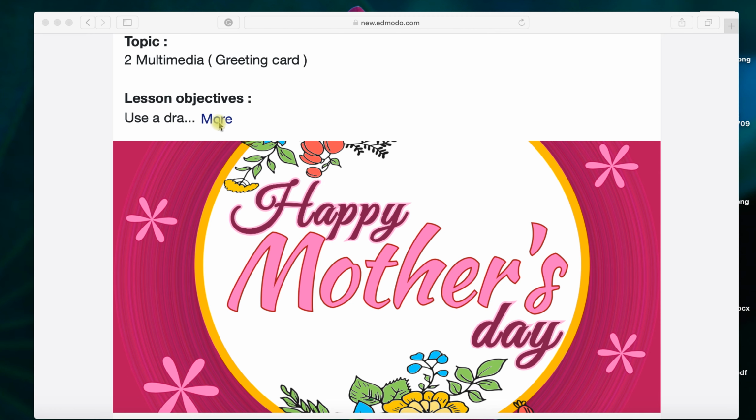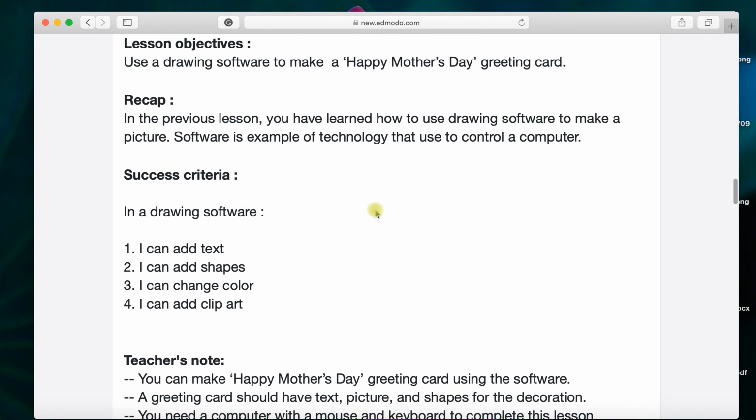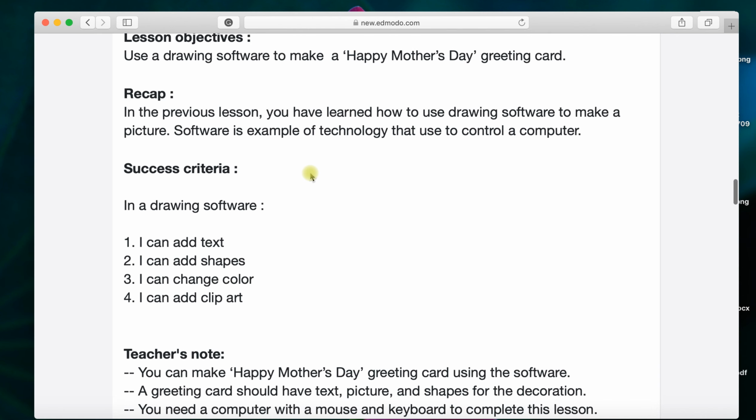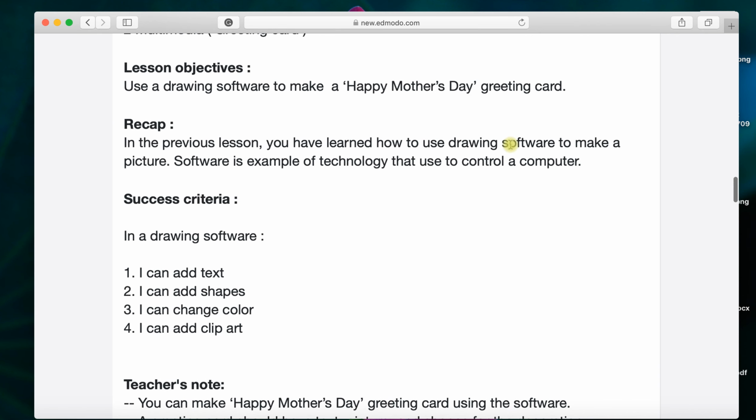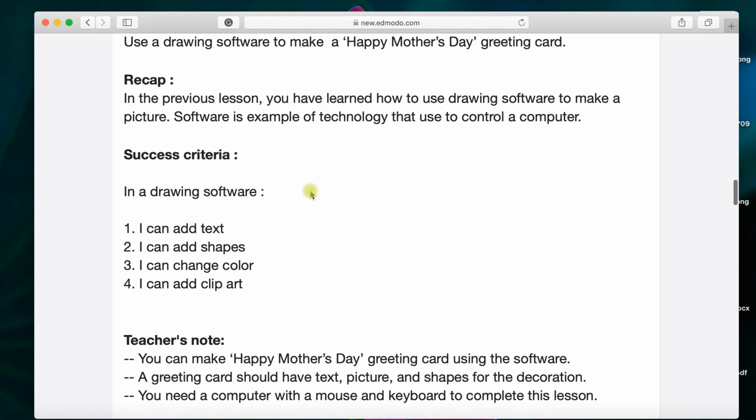So what we're going to do for today is the lesson objective. You're going to use a drawing software to make a Happy Mother's Day greeting card. You learned in the previous lesson that you can use a drawing software to make different kinds of pictures. So for today, we're going to make a greeting card. Remember, software is also an example of technology that we use to control a computer.